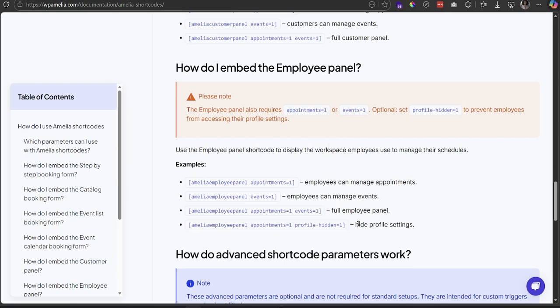This one right here just hides the profile settings. This way you don't have to worry about looking at profile settings, et cetera. You can just get straight to what you need. And this one right here, again, I like to have full access as an employee, and I highly recommend you guys do the same thing.